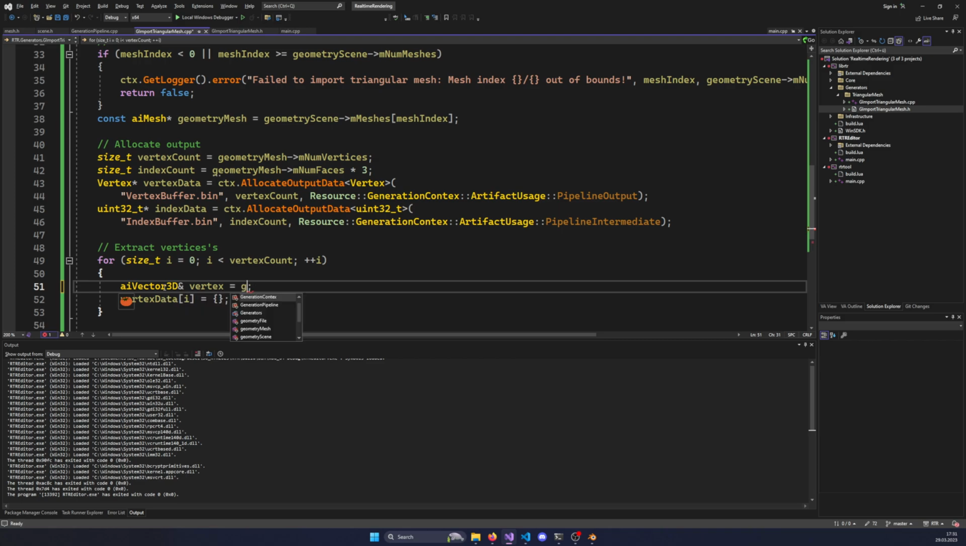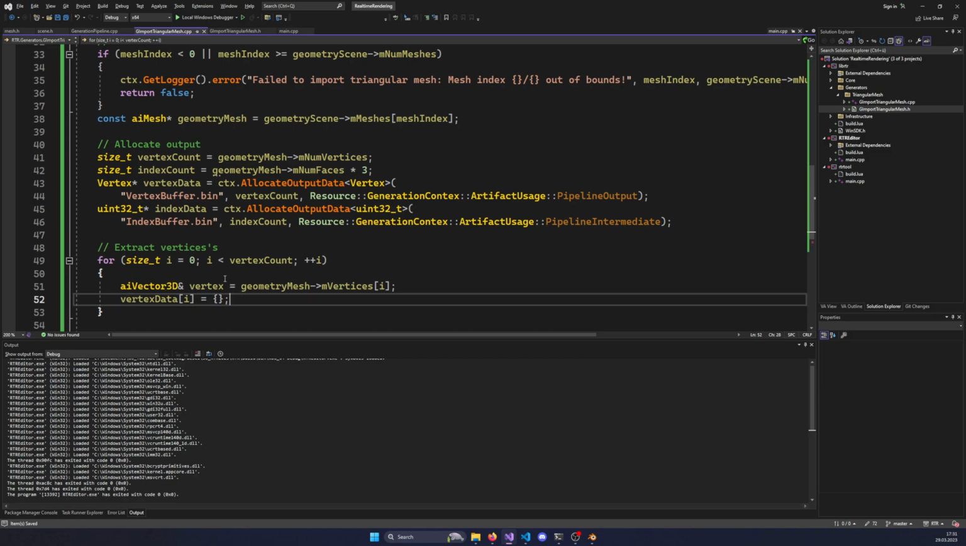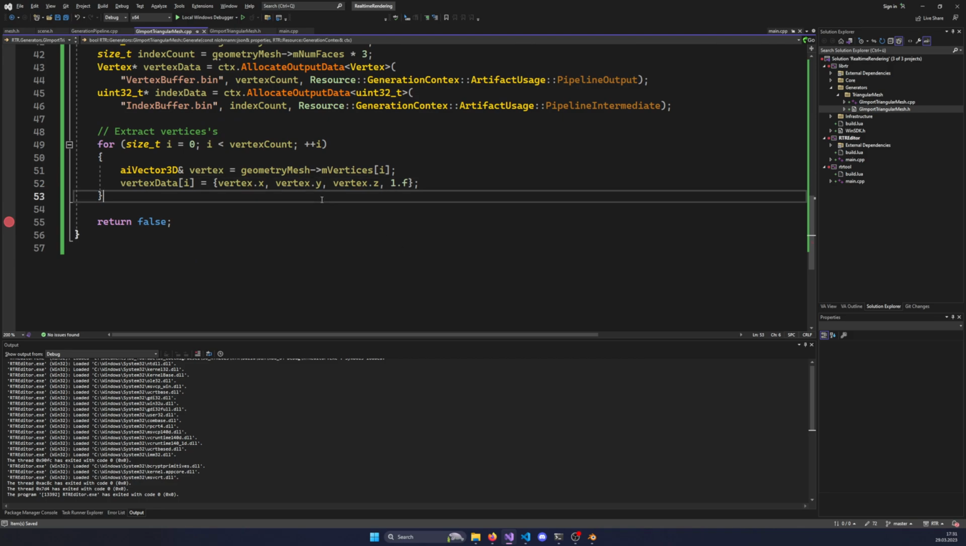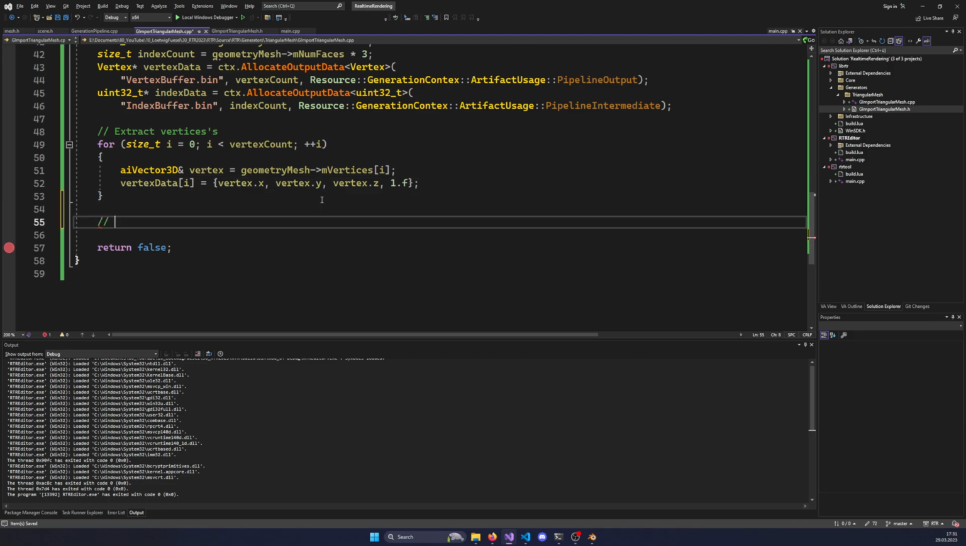And what I want to do is get this from the geometry mesh. So the geometry mesh has the M vertices, and M vertices at position I is going to be that specific vertex. Now I can extract the vertex data. So I have an X in here, a Y, a Z, and since it's a point, it's going to be 1.f for being 1 as a vertex. Alright, and that's everything that we need to do to extract vertices. Next thing that I need to do is extract indices.